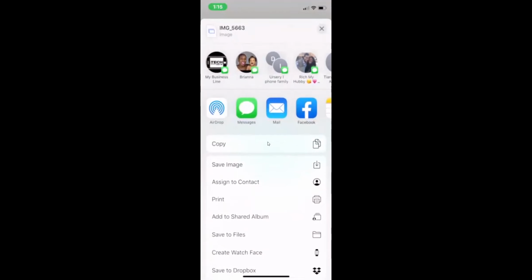We have the option of copying the photo, saving the image. Right now we're just going to work on saving the image. So go ahead and hit save image.